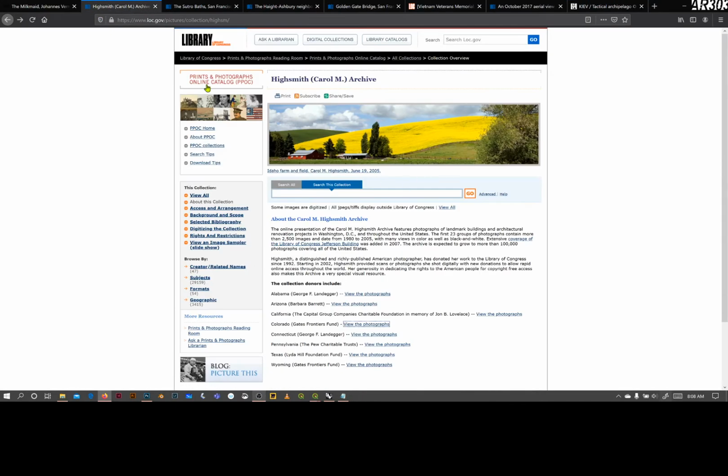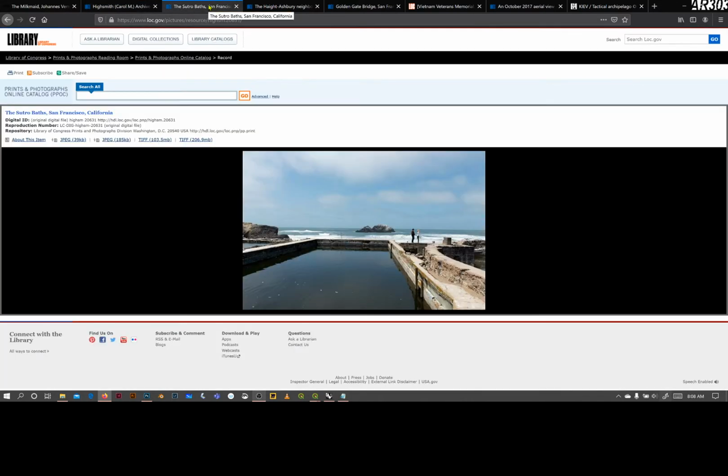One is the Library of Congress Prints and Photographs online catalog. This is the one for the U.S. Other countries have these too, and I would encourage you to look into that. I found, for example, stock images. This is the Sutro Baths, San Francisco. I've never been there. But this is a feature along the coast somewhere. And as you can see, you can download a really high-res 206 megabyte image.